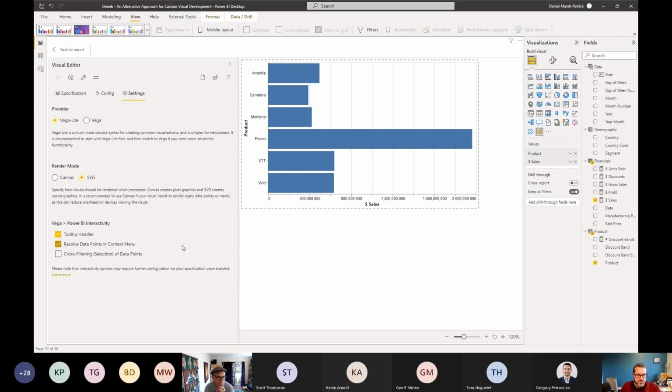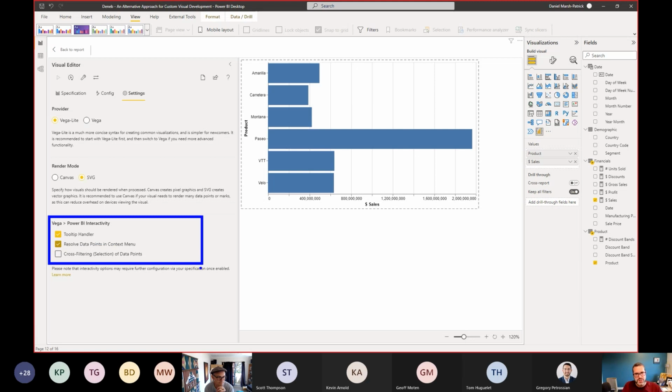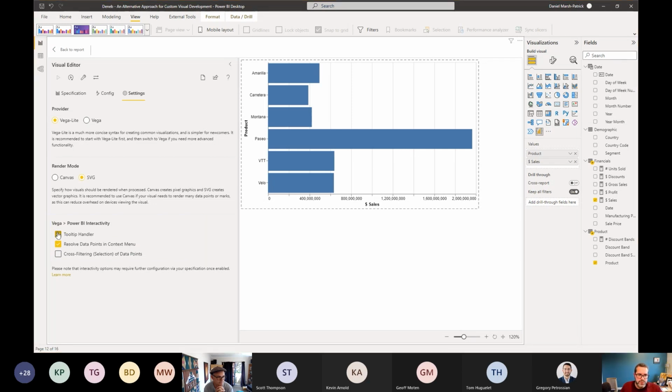We talked briefly about interactivity. Because this runs in the same web layer that Power BI uses, and is not R or Python, we can actually start leveraging some of the things that we can do in normal visuals, like tooltips and context menus and cross-filtering. By default, we have the tooltip enabled and the context menu. So if I right-click on Paseo, I can see that I can include or exclude it.